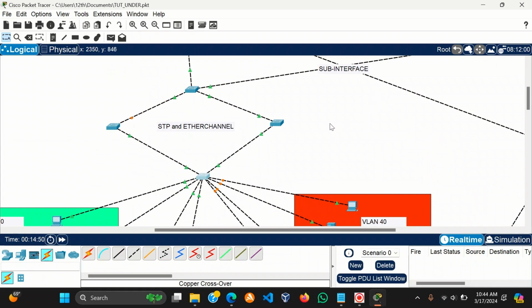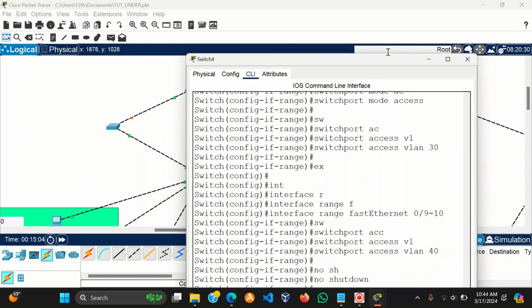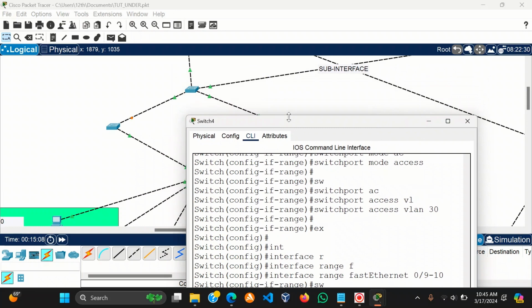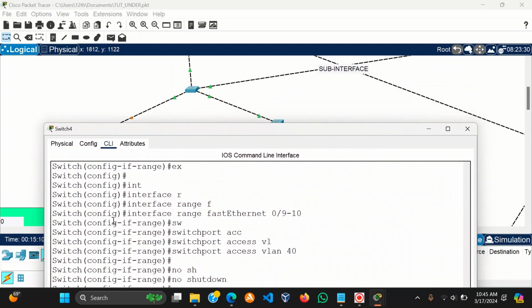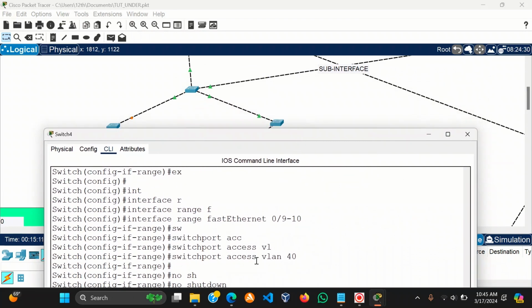So what's left is we have to enable STP. Actually, there's no EtherChannel here. Sorry, only STP is going to be enabled. So let's configure STP quickly.